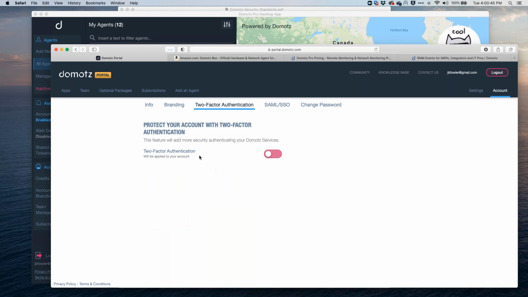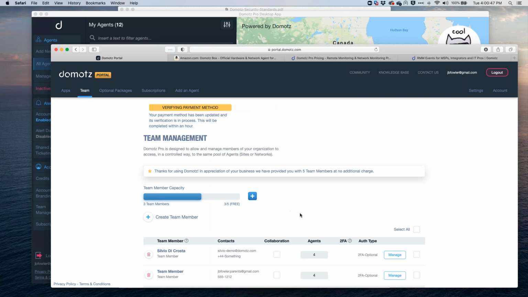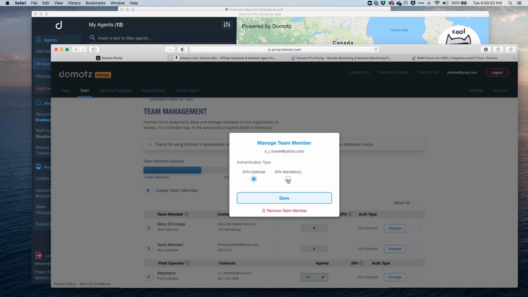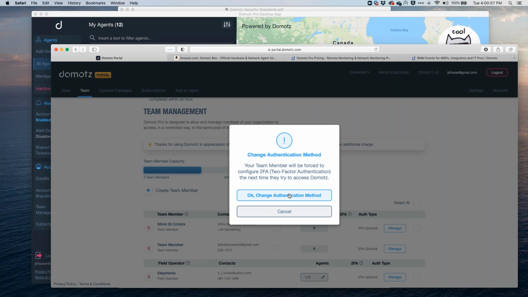So you can set up two-factor authentication for yourself, for your account, but you can also manage or enforce two-factor authentication for all of your team members, or you can let them choose whether to set that up. That's something that came very recently.